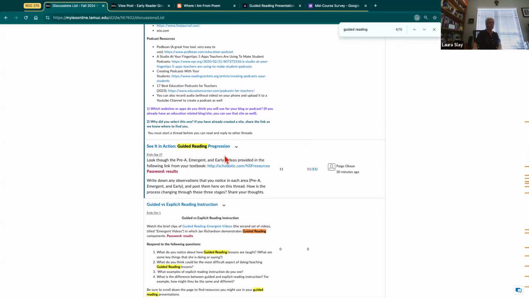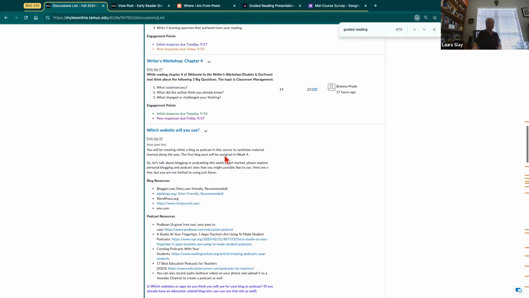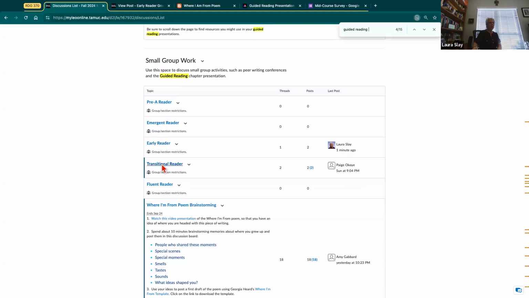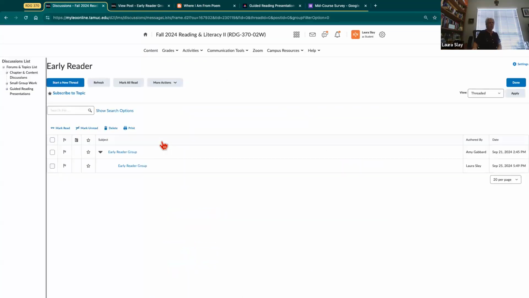So here's the See It in Action discussion. You can scroll down more and you can see here's our different groups. And you can see I just posted to this early reader group. And so I'm going to click there again so you can see how it works. Hopefully it'll pop up in a minute. And again, it takes you back to that section. So there's hopefully several to again to discuss things with each other.